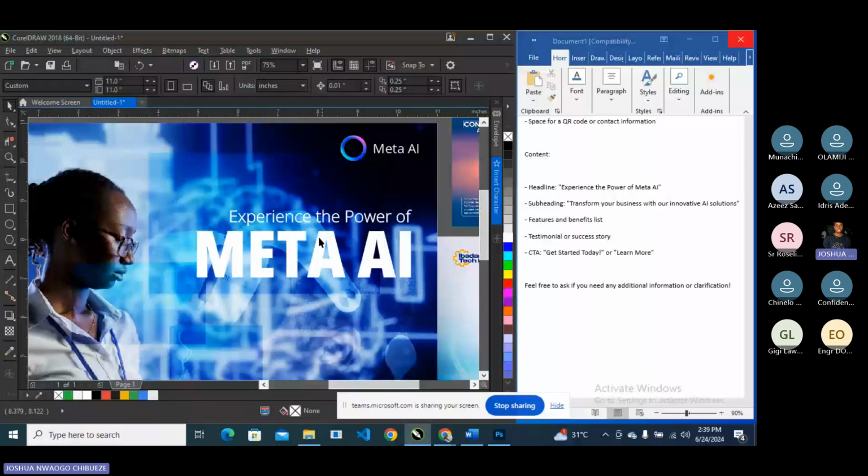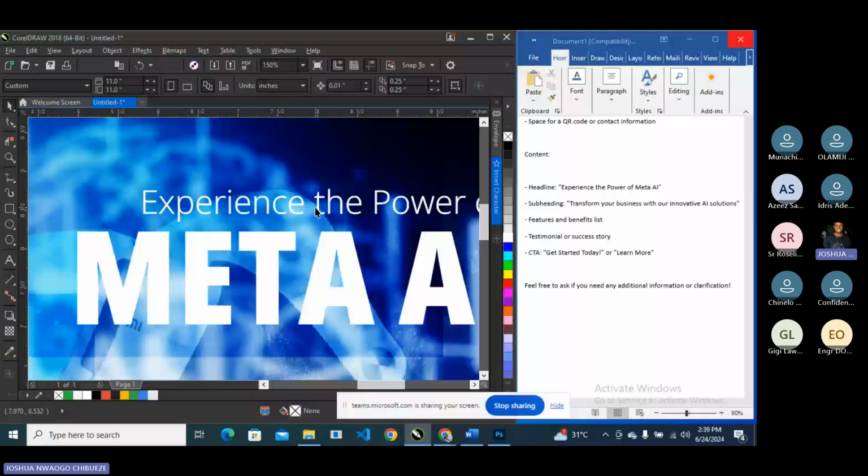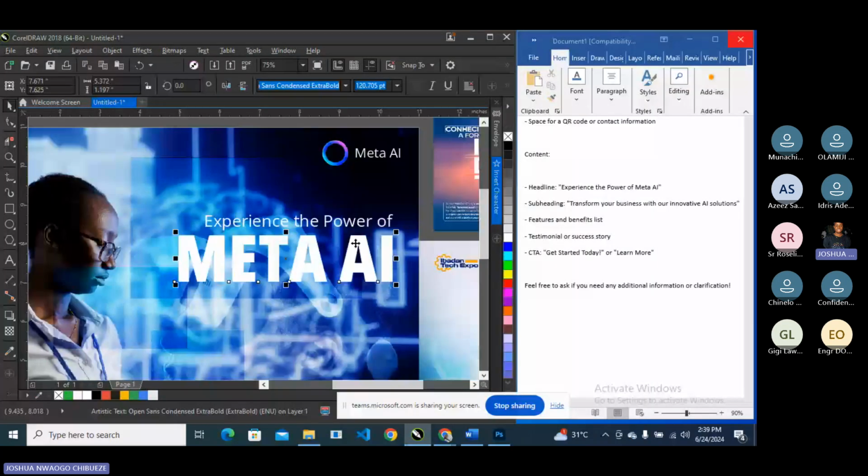So I use an outline there because this sounds light. I like how it's looking. So I guess we have our header already. I might want to add something. I'm thinking of adding a glow to this Meta AI.